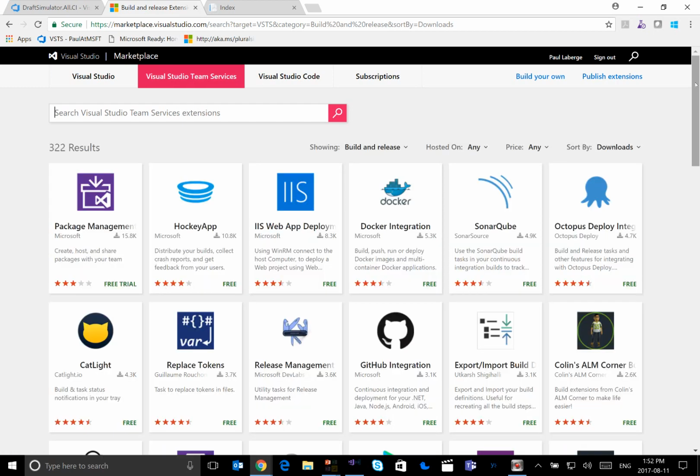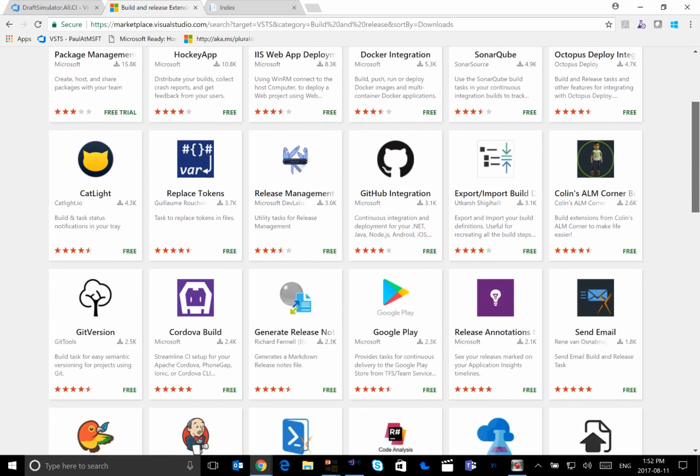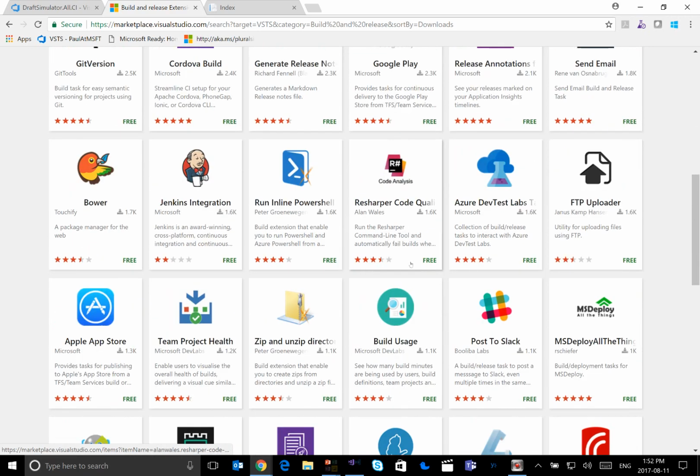So the extension model for VSTS and TFS is not just about providing capabilities for work tracking, such as that work item visualization mechanism that I showed you. It's actually the ability to add build steps and deployment steps as well. You can see, for example, there are a number of build steps. There's one even for Google Play and the Apple App Store further down, so you can automate the process of deploying a mobile app that you've created directly to those stores, for example. There's one for the Windows Store as well.